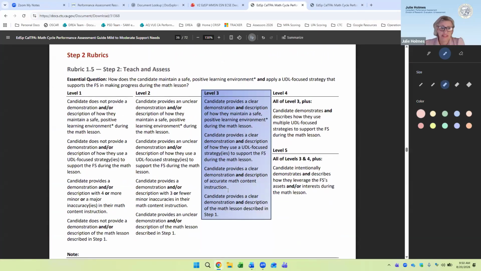And this is where the candidate's creating that safe, positive learning environment and using that UDL focus strategy to support the focus student or child in making progress. So the candidate must provide a clear demonstration and description. They have to demonstrate it in the video and describe it in the commentary. It must be both for that to be a level 3 of how they maintained a safe, positive learning environment.